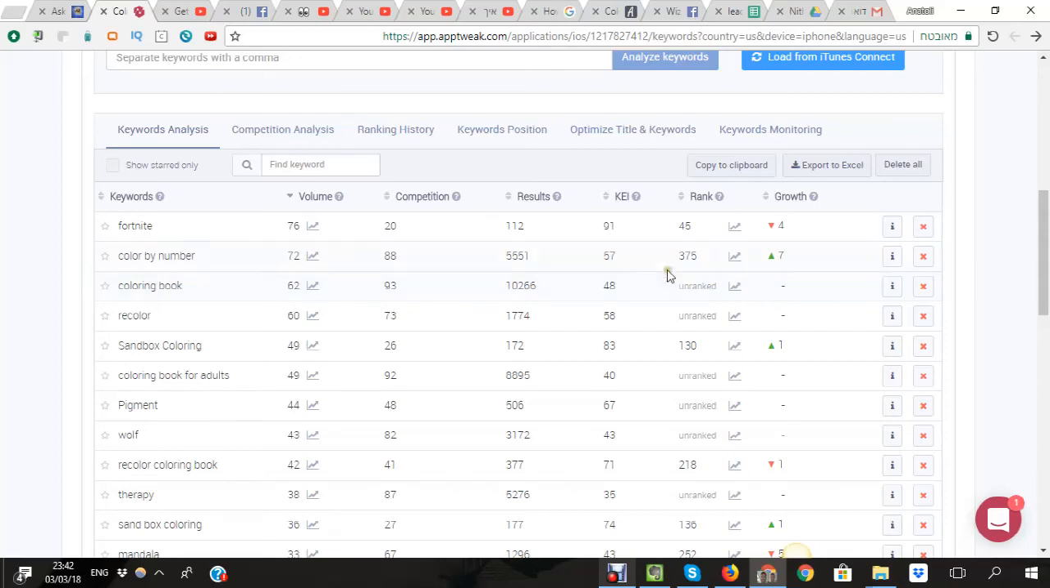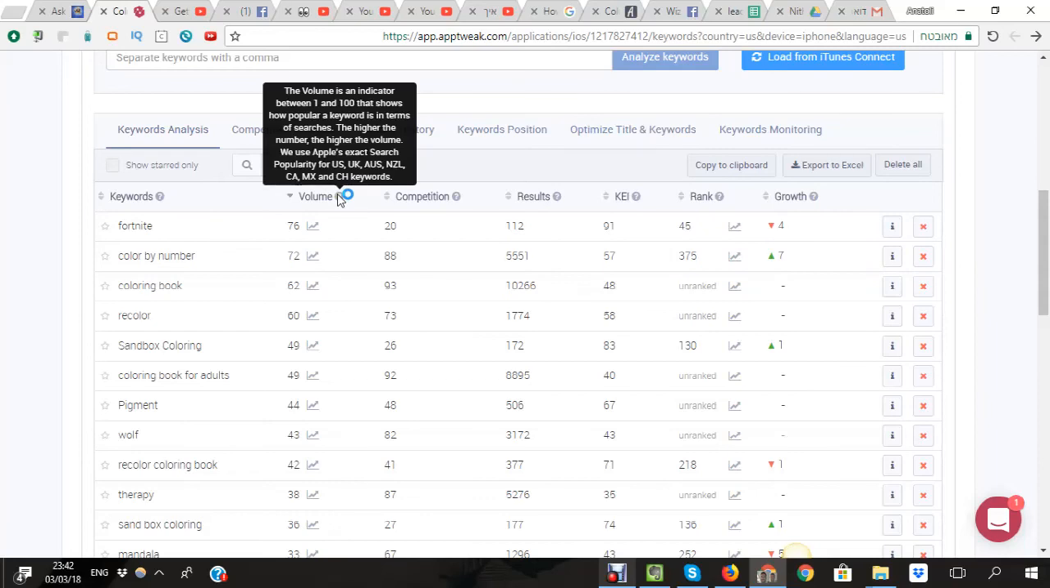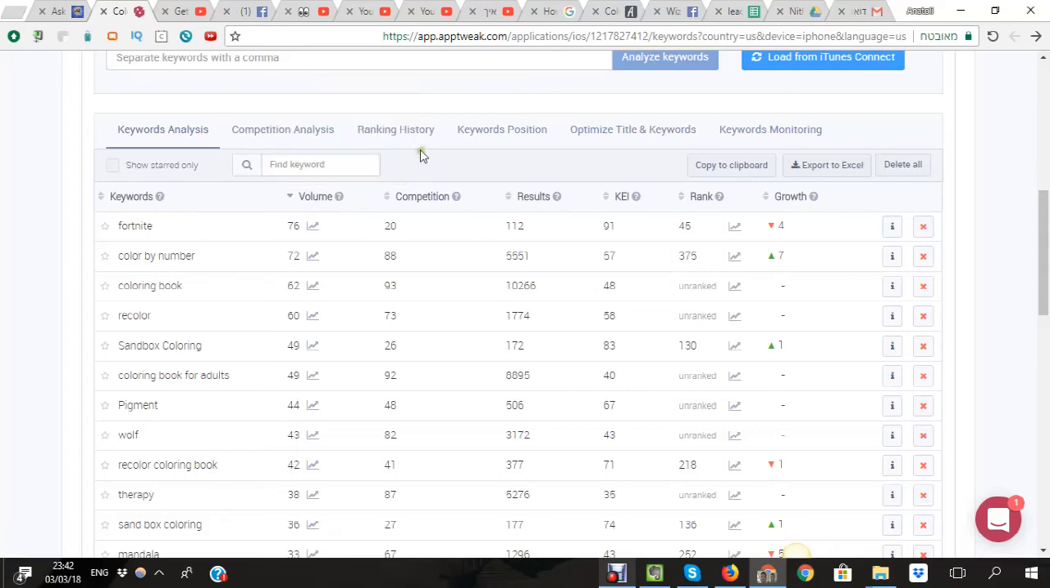Color by number, I also try to rank. Now, the volume you see here is basically taken from Google Analytics and from Apple Ads. It's between 1 to 100, and it's exponential. It means the difference between 30 and 35 is very big because it starts from here and goes to the moon, okay? So the difference from 62 to 76 is very, very big.